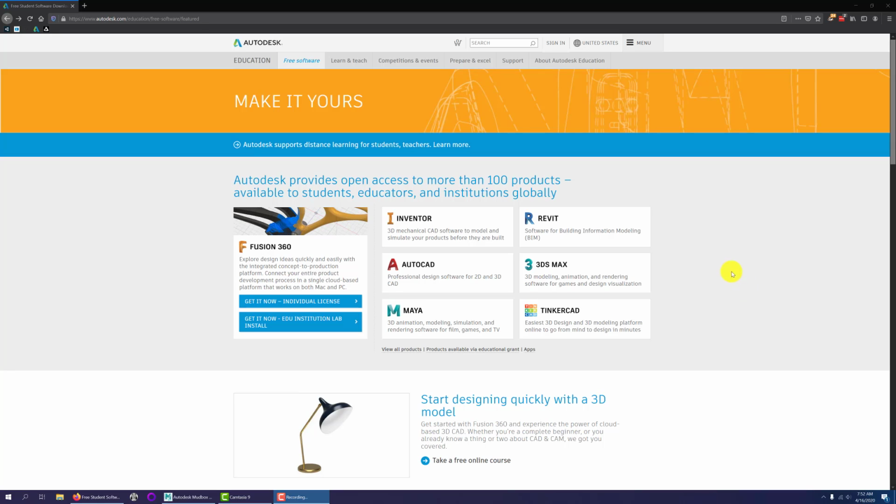Alright, so let's start by actually going to the Autodesk website, autodesk.com, and visiting the free education area. If you just Google search Autodesk free education, you'll come to this page, which shows you the free software that you can have as long as you're a student or a teacher. I've been using this software for years as a teacher and as a student. You can view all the products right here.